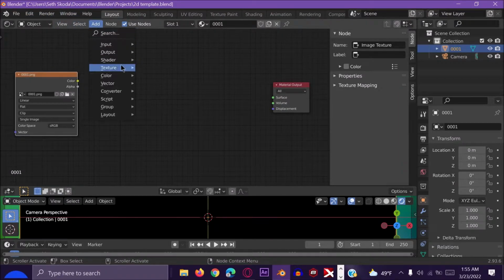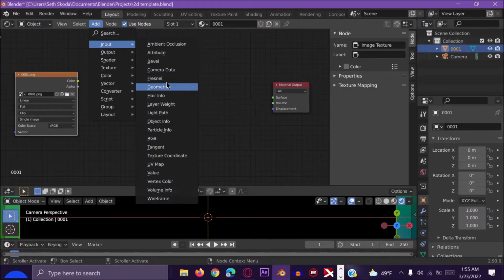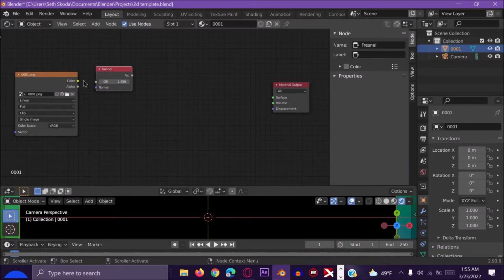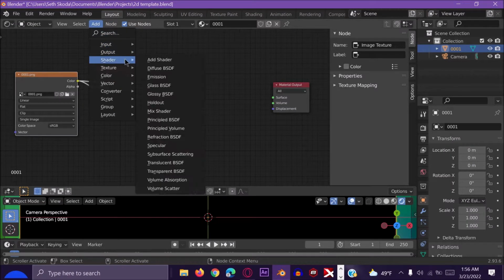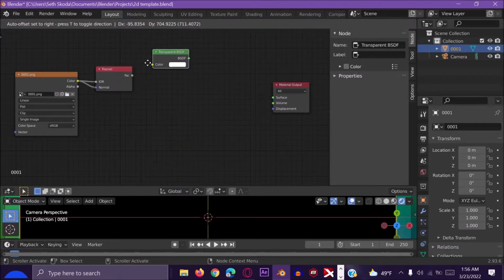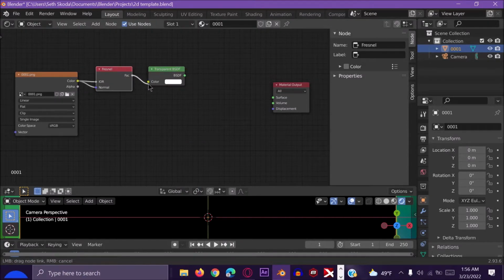And now you're going to add input, go to Fresnel. Place it right next to your image texture and plug the color socket into both of the Fresnel inputs. Then you're going to add a shader, a transparent BSDF, and go ahead and connect those two together.